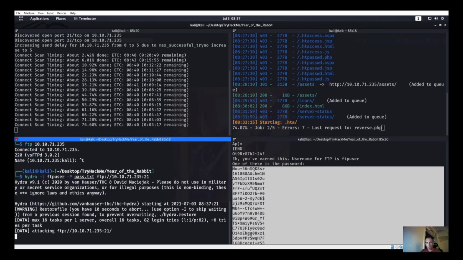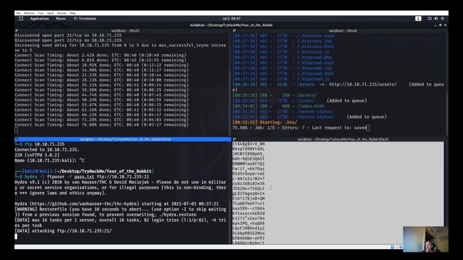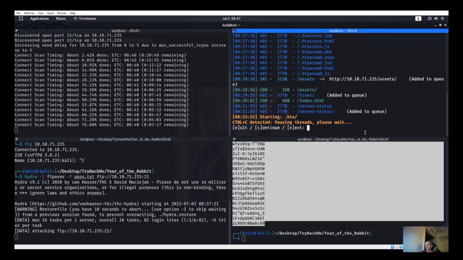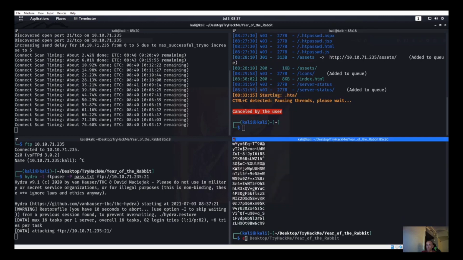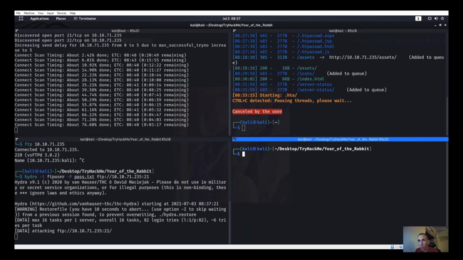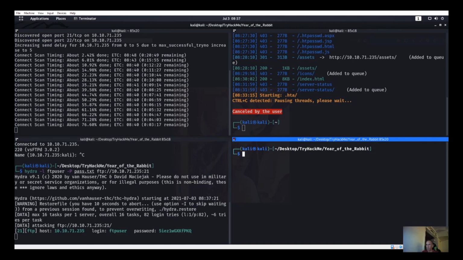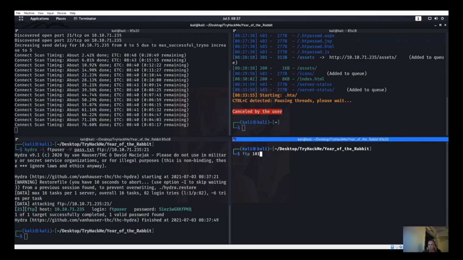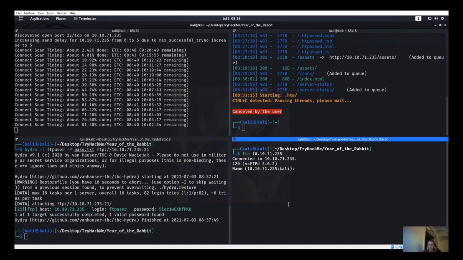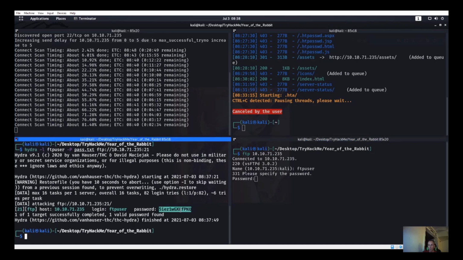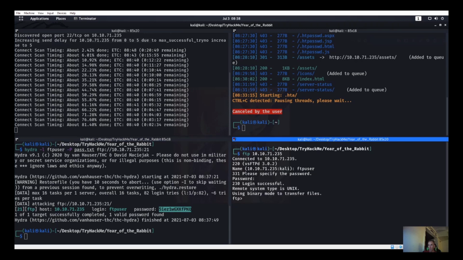Or I guess you could just go down in succession, which would be miserable. You could do that. Let's get all the way down here. We'll probably stop this one up here too. Probably done with it. So let's go ahead and FTP to 10.10.71.235. Alright, we have ftpuser, and then we have this for the password. There we are. Alright, cool.